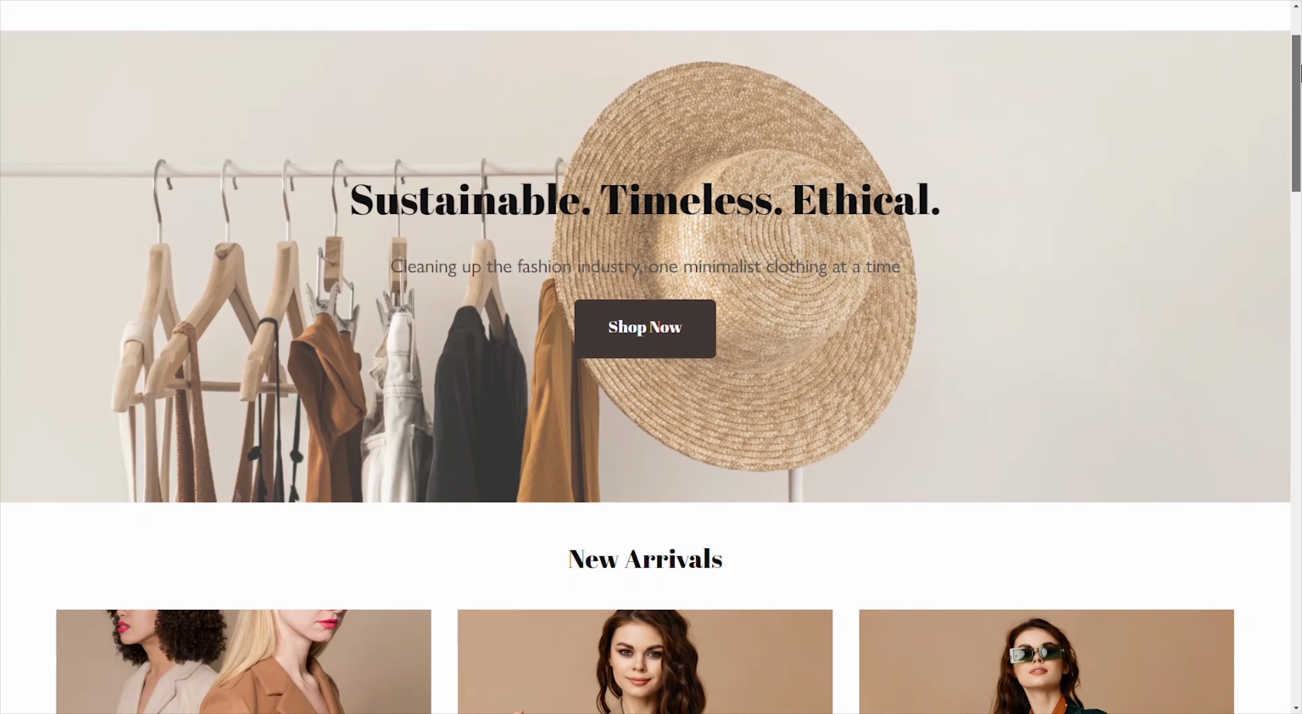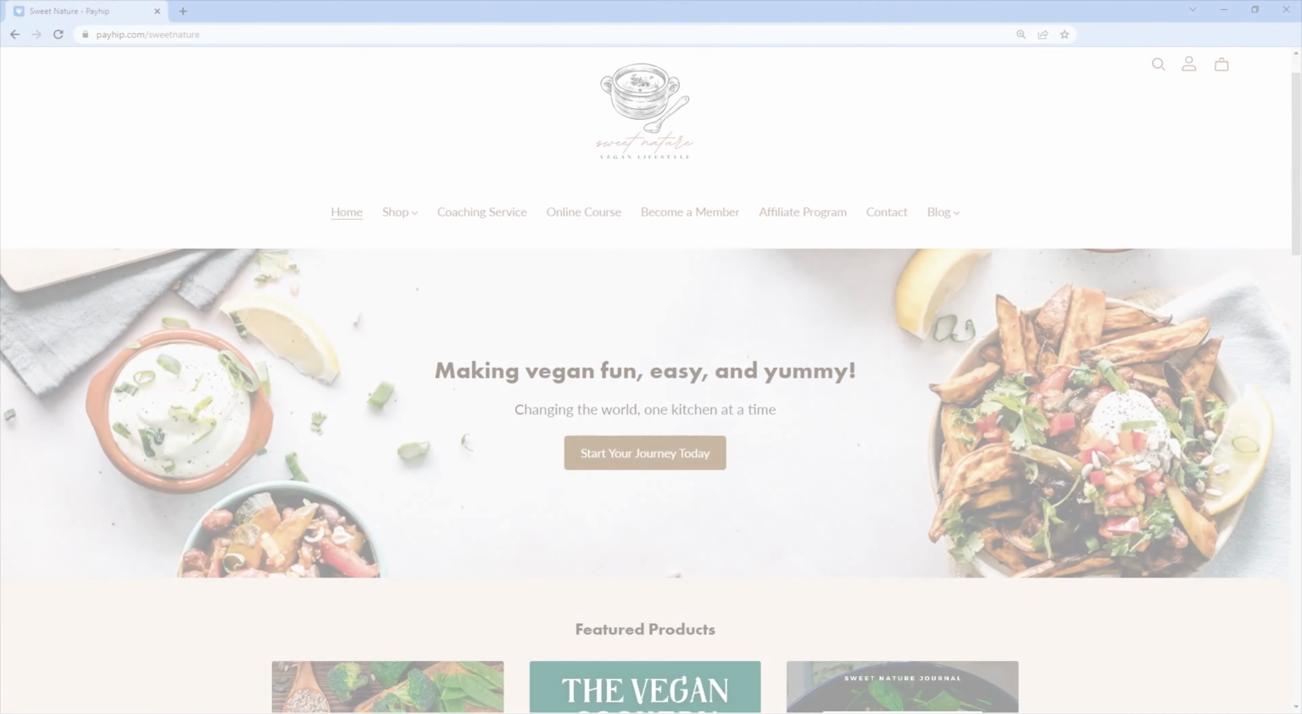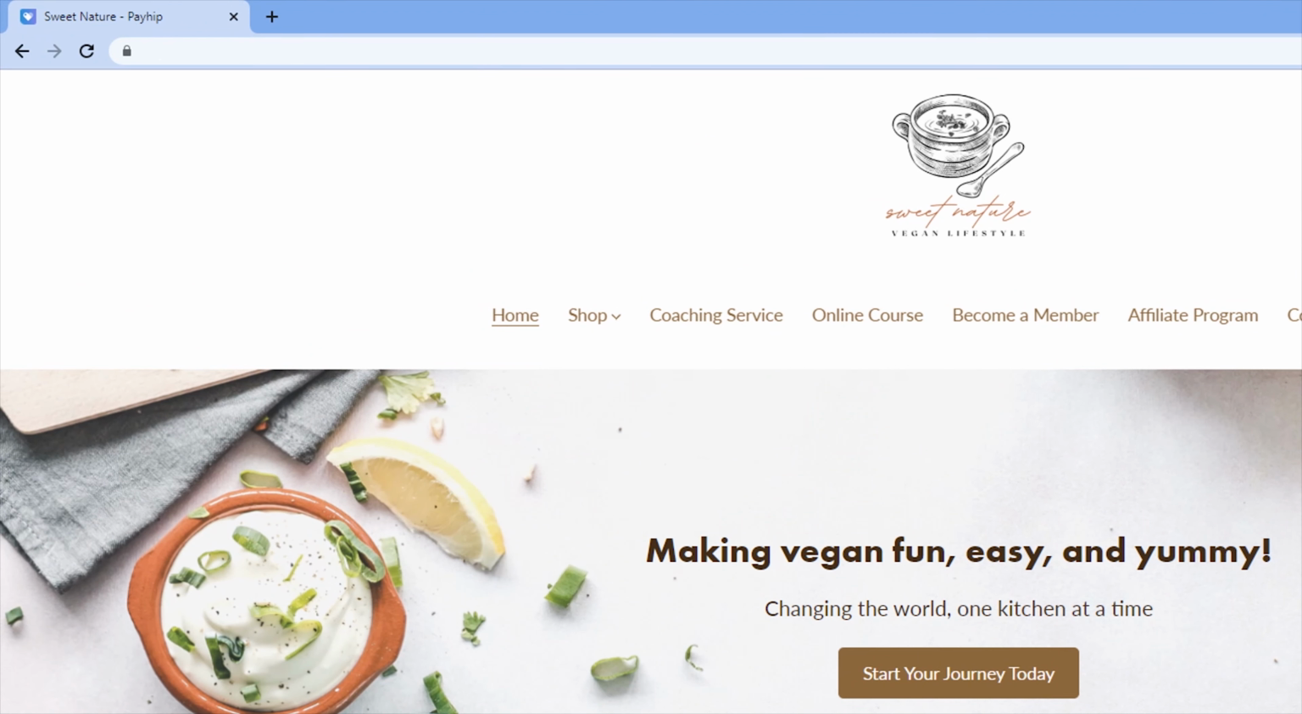But here's an example of a website created using Payhip without any technical coding skills or design skills. You'll notice that you can connect a custom domain for free if you want to. This helps to make your website feel more like your own.